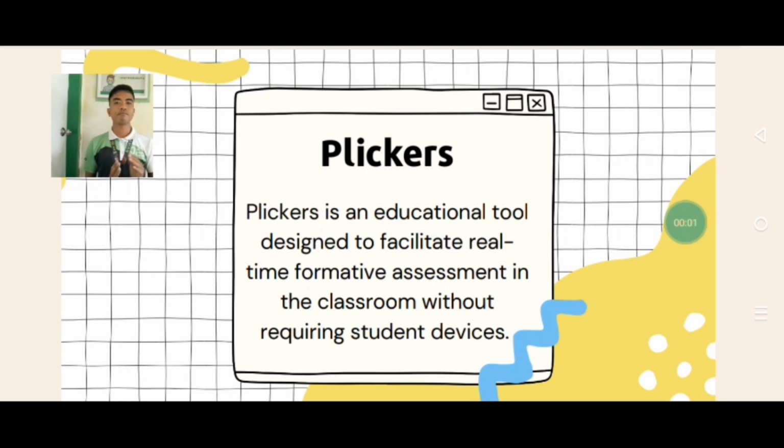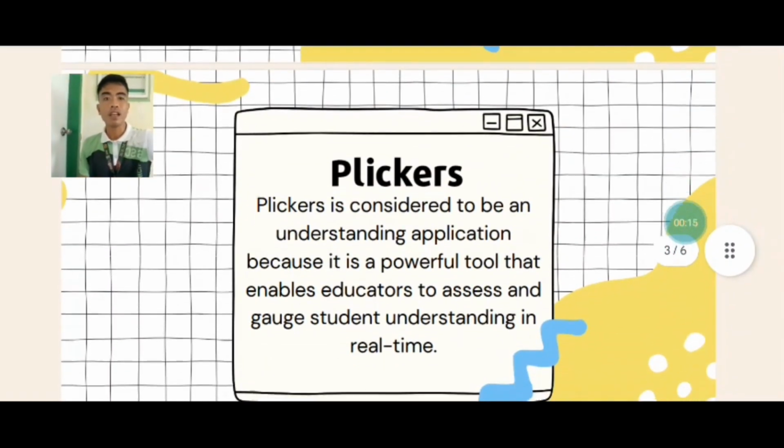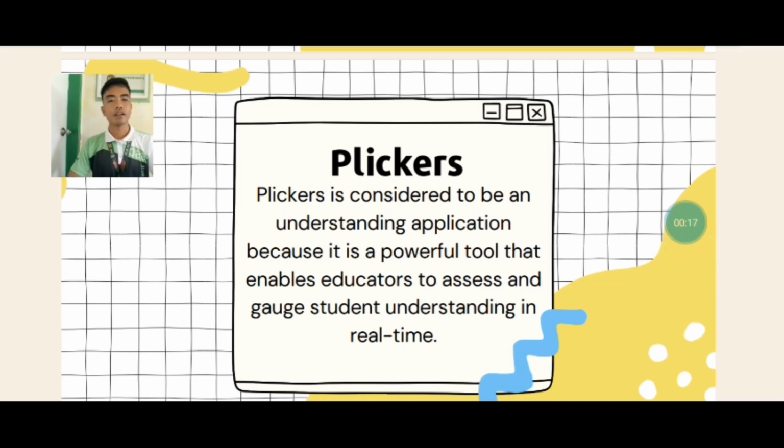Now, let me introduce what Plickers is. Plickers is an application or tool designed to facilitate real-time formative assessment in the classroom without requiring student devices. Plickers is considered an understanding application because it is a powerful tool that enables educators to gauge student understanding in real time.